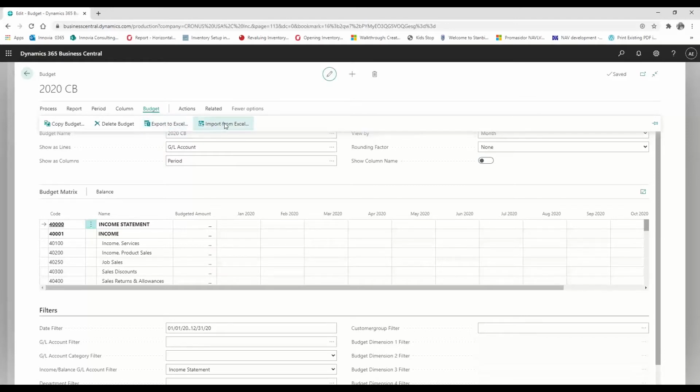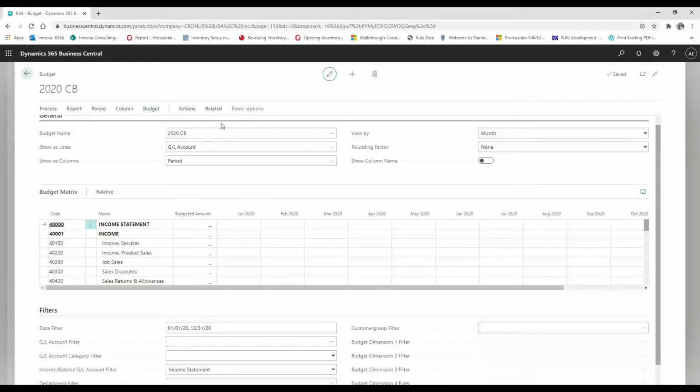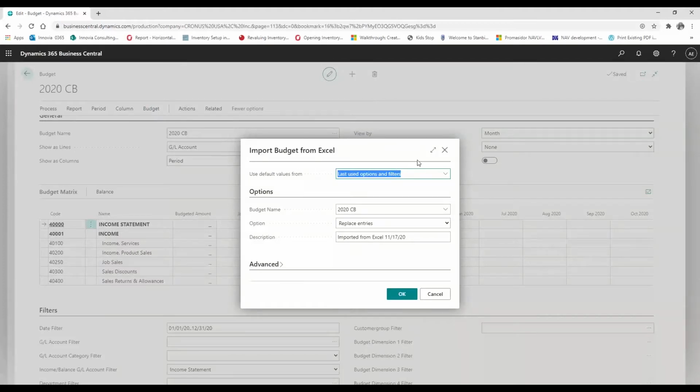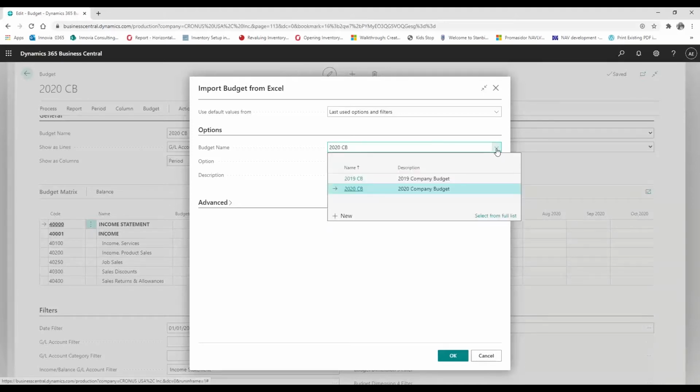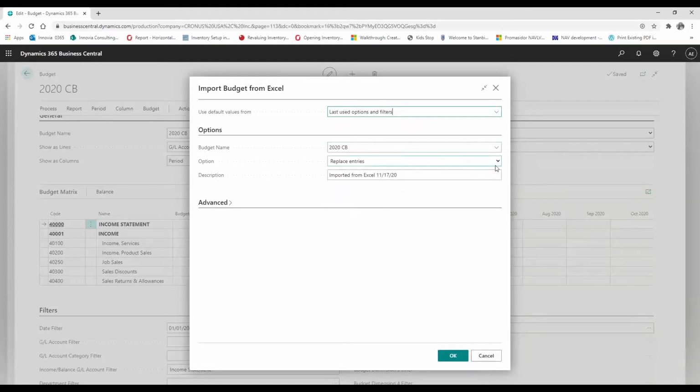Now, my import from Excel will just be doing the opposite. It also opens a new window with some options, and it's telling me what budget name am I importing to, into what budget. So I say, okay, my 2020 budget, and I say replace or add entries. Now these options are very important. It specifies whether to add the entries from the Excel into the existing budget entries, or to replace the current entries with the entries I'm bringing in.